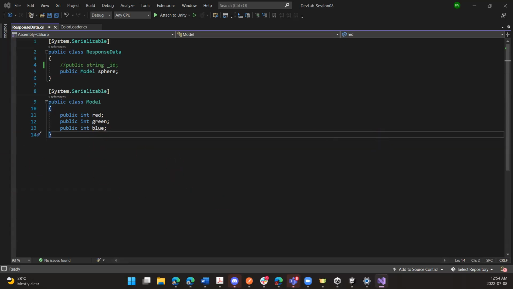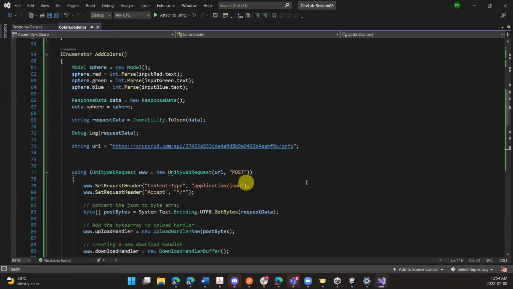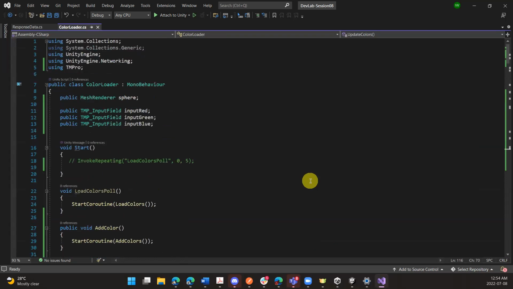All right, so that is pretty much it for today. I know it's a little bit code heavy. I will upload the code. So this is the code. I'll upload it in Discord.